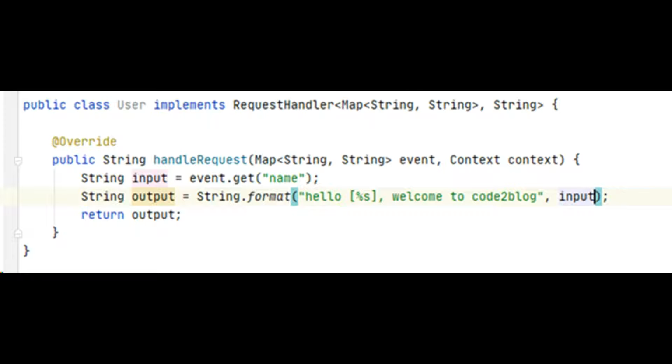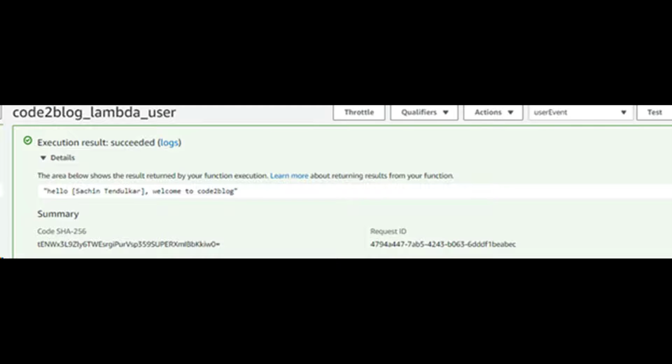We create this simple Lambda function which accepts a string input and returns a string output. Upload the jar file to AWS and test your code by creating an event object. For more information on how to create Lambda functions using Java, refer to my previous video, link in description.